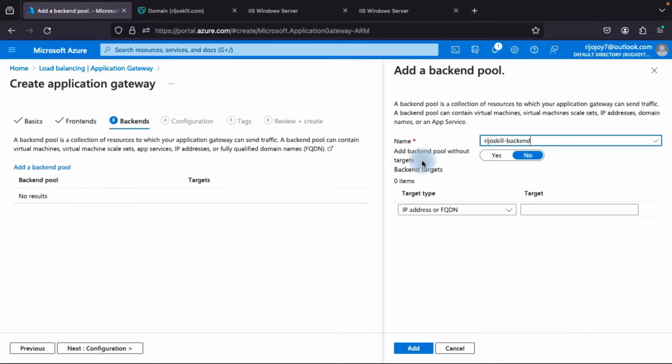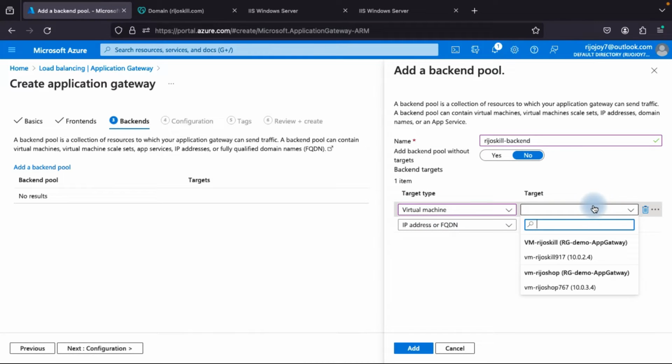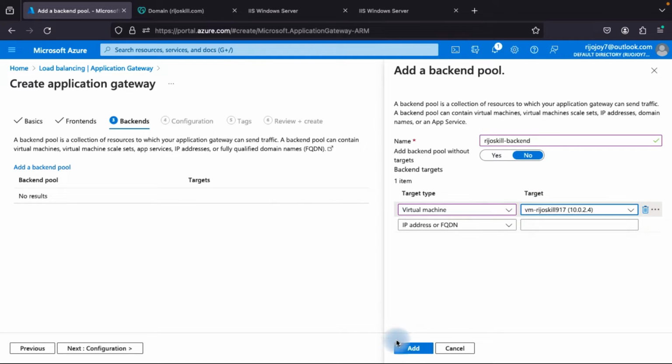Here you can configure your backend now, or you can configure it after the completion of the gateway configuration. But currently I just go for create. Select our virtual machine, we already have one. Just select the first VM, Rijo skill. So now I select the VM, then we just click add.